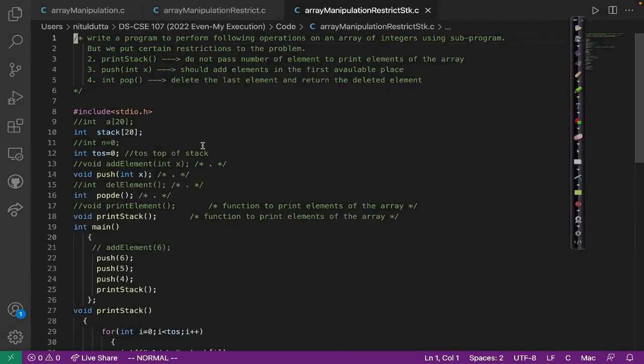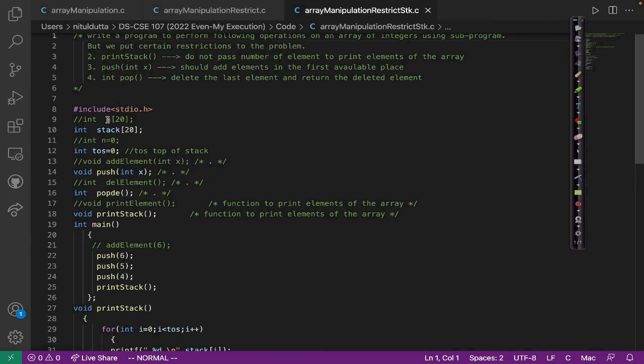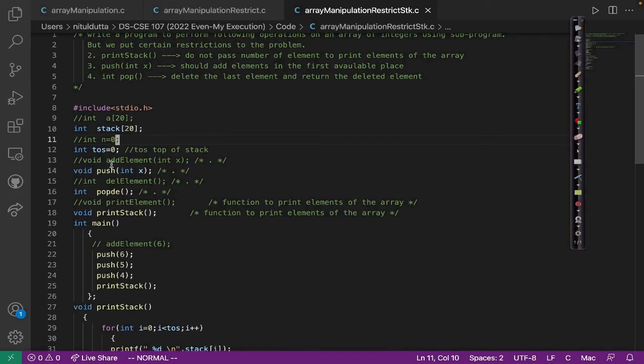Okay, I'm making some changes in this program. Instead of the name A, I'm giving the name of the array as stack. Instead of n, which indicates the total number of elements in the stack or in the array A, the name of the variable is now TOS, and this represents the top of the stack. And then I am renaming the functions.